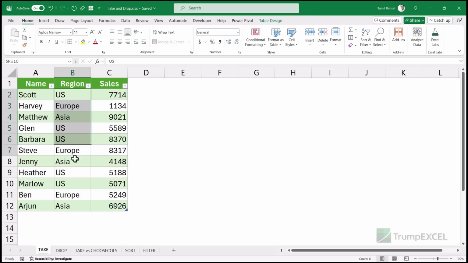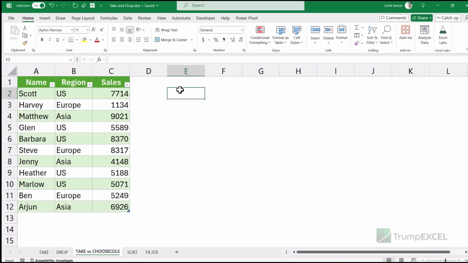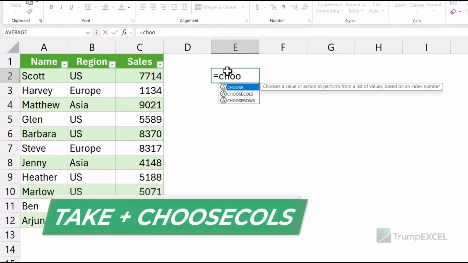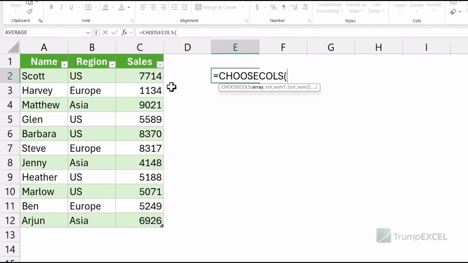But how do I not include one of the columns? You cannot do that with the take function, but you can do that with another function called CHOOSECOLS, and you can use this in combination with the take function. What the CHOOSECOLS function does is take this array, and you can specify the number of the column you want.